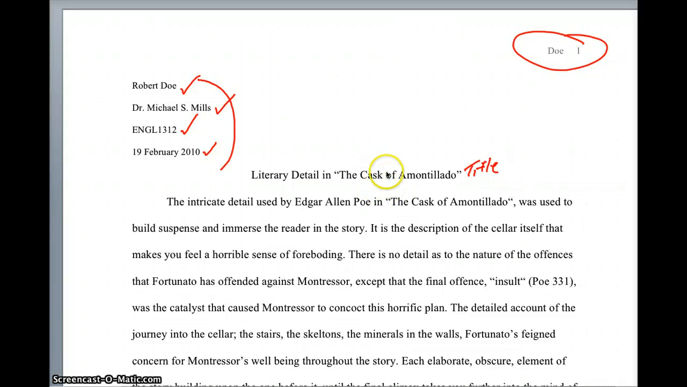Okay, first of all, let's talk about what's right in this introductory paragraph. You've got: the intricate detail used by Edgar Allan Poe in The Cask of Amontillado was used to build suspense and immerse the reader in the story. That is a thesis. That is what the author is using to answer the prompt.